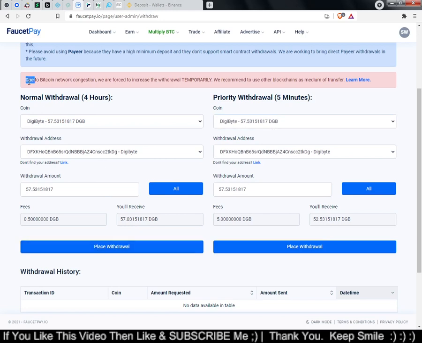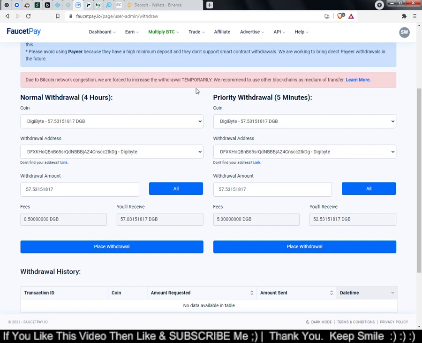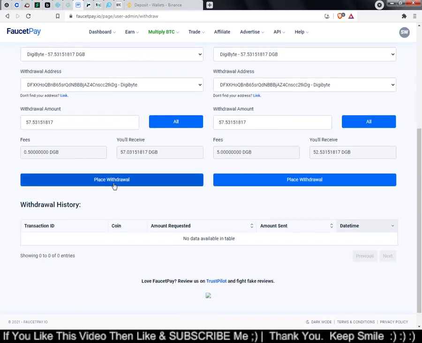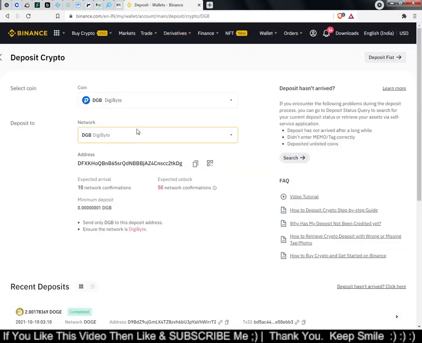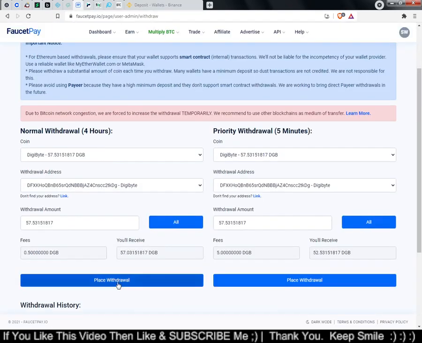They say that due to Bitcoin network congestion, we are forced to increase the withdrawal fee temporarily, and we recommend using other blockchains as a medium of transfer. So I'm clicking here to withdraw. It will come as about 56.5 Digibyte into this account. Currently I don't have a balance, but it will arrive in 4 hours. So we just need to click the withdraw button here.